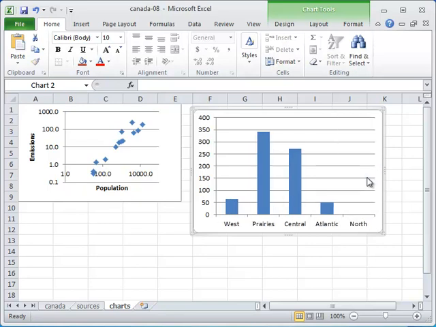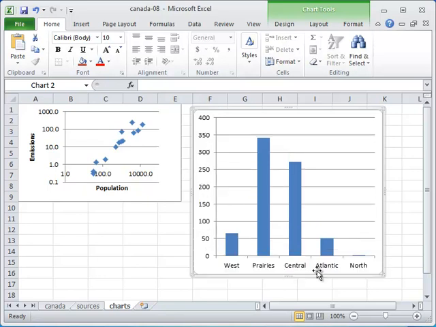At first glance, it looks like there are no emissions at all from the northern region. If we resize the chart, though, we can see that there is a column there. It's just very short compared to the others. We'll devote an entire lecture later in the course to the art and science of chart design.